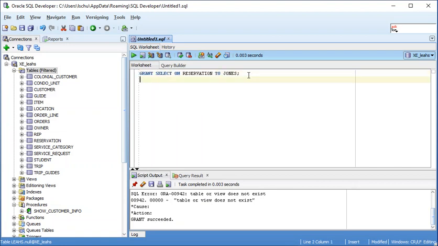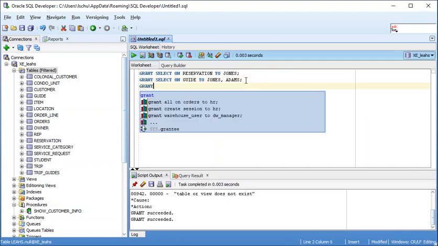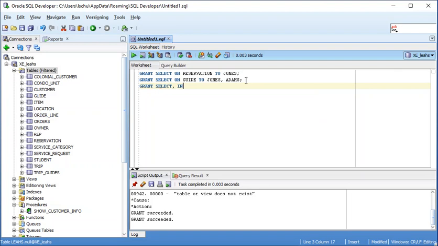Now I can also grant to multiple users. So I'm going to grant on guide to Jones and Adams. So I can actually do multiple users at one time and use my grant. I can also do multiple privileges at one time. So I can do select and insert on item to Jones, Adams. And notice those multiple values are separated by a comma. And so again, the grant succeeded.